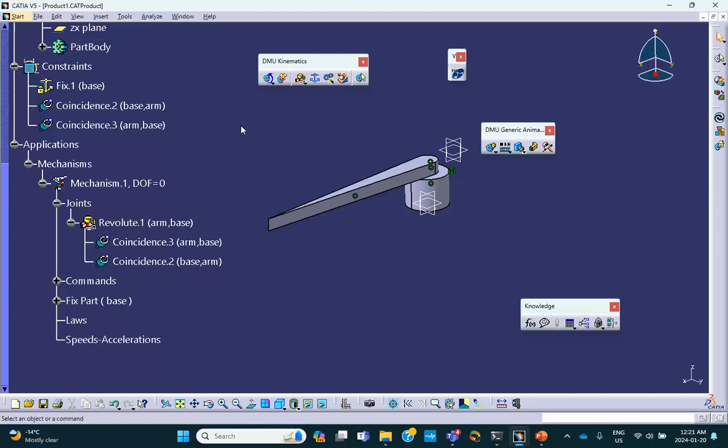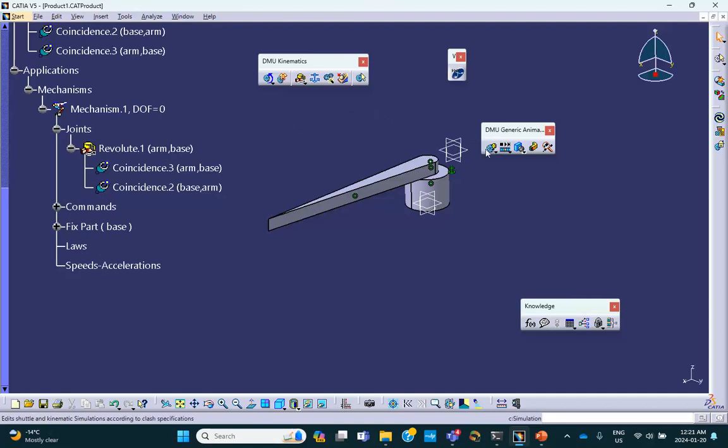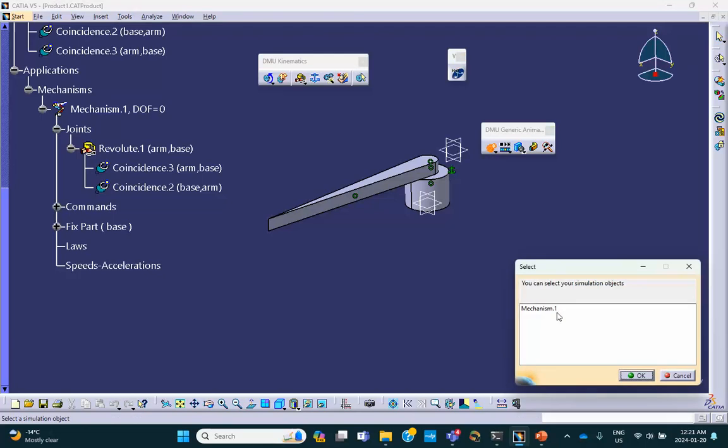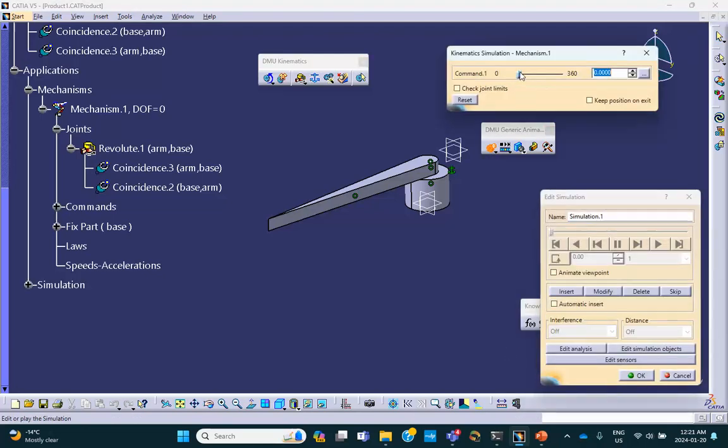In order to do that, first you have to simulate, create a simulation. There is a simulation icon. See that? Simulate. Pick mechanism number 1, and then drag this all the way to the end, and then insert. And if you want to check it out, just make this anything but 1, and you can play it continuously if you want.